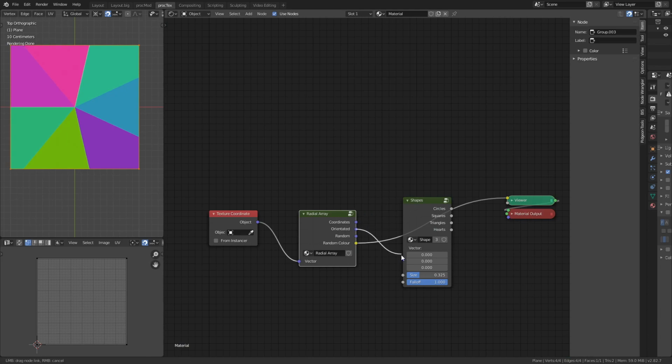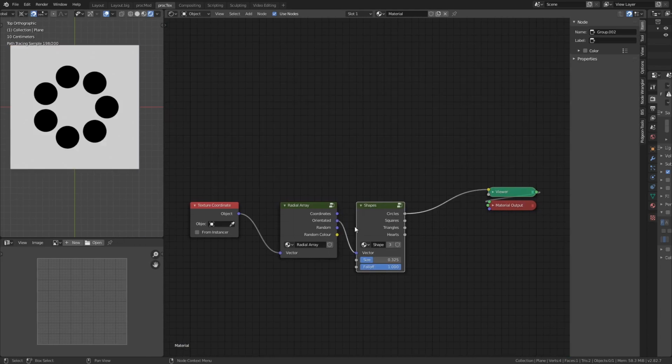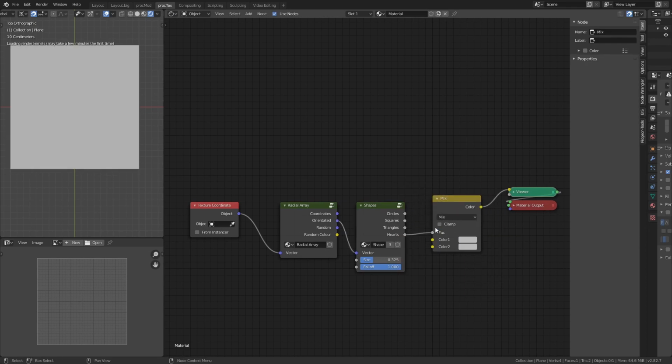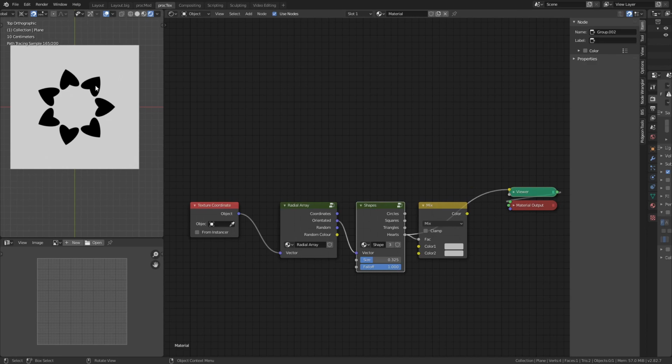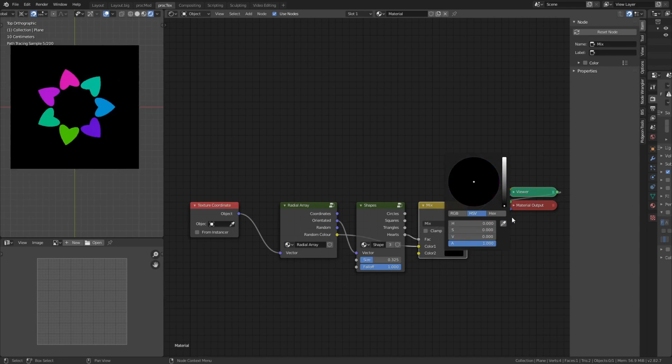If I take orientated and plug that into my shapes, and then I maybe want to add the random color, we can take a color mix RGB. Let's plug the hearts into the factor. The first socket is going to be our color and the second socket is our background color. Let's take the random color to the first socket and set the background to black.